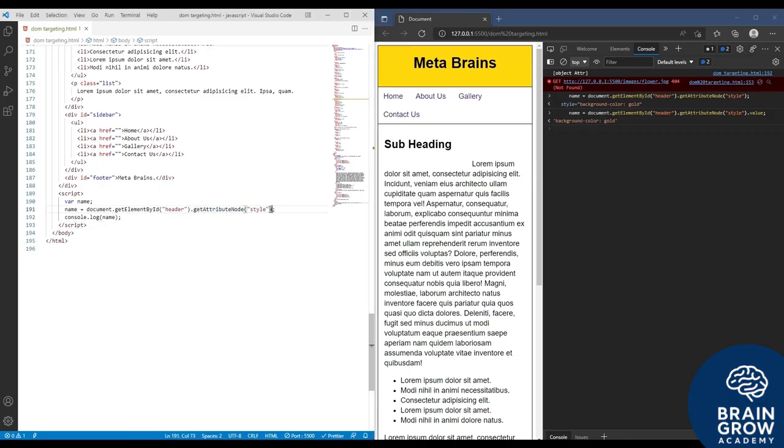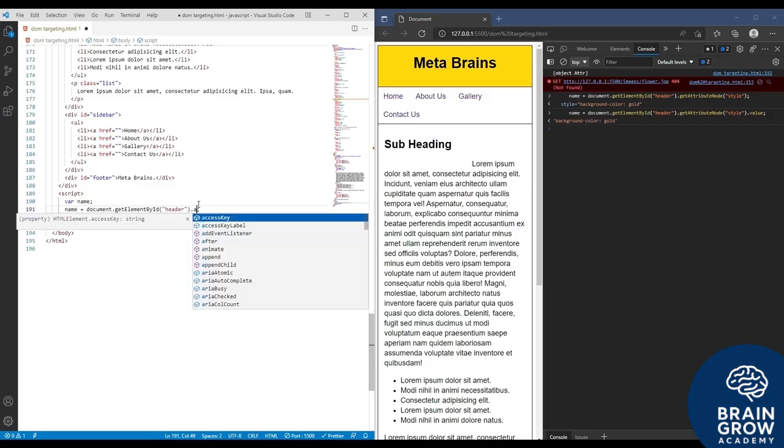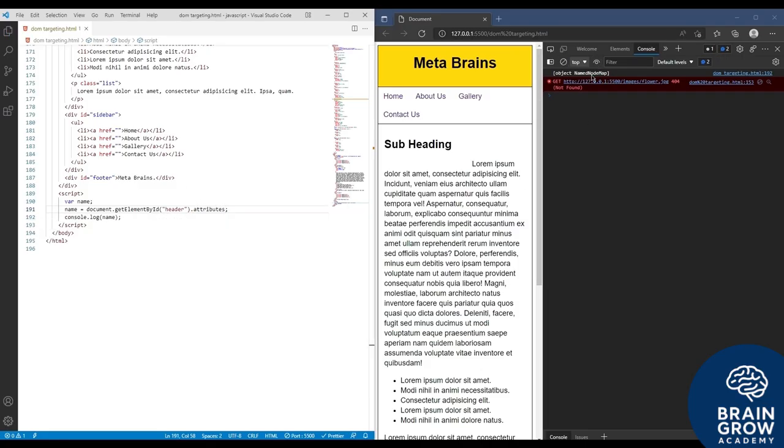So now I'll remove all of this. I'll write attributes, I save it, and apparently it's creating a problem because of the latest version.